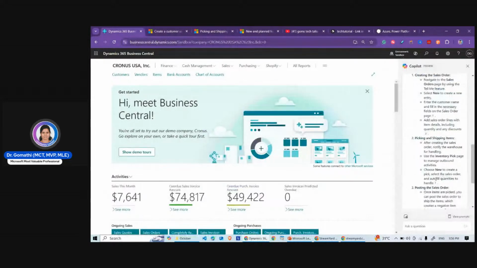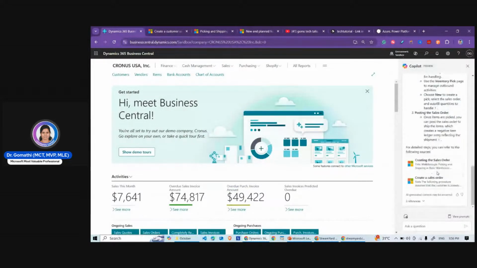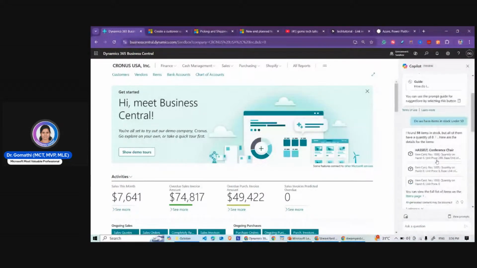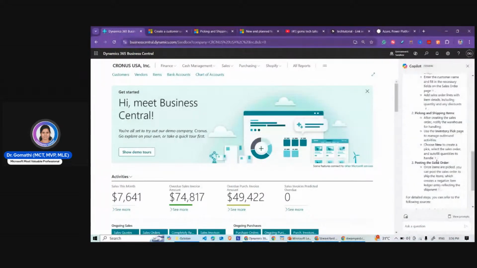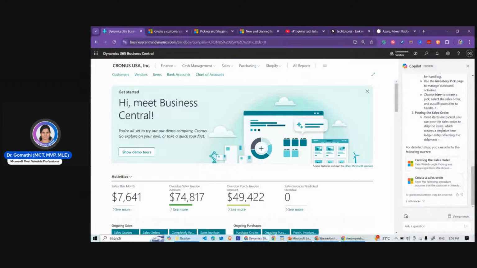So this is the additional advantage of Copilot. Now, can you tell me why we need Business Central Copilot, and what is the difference between a Copilot which is generally available and the Copilot in Business Central? So, any guess, please comment it.